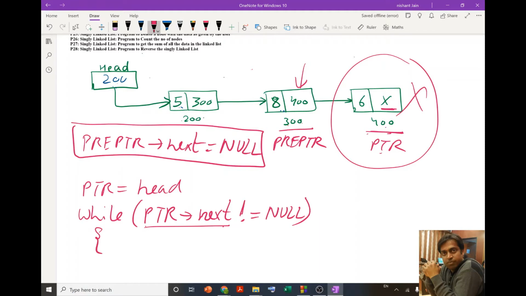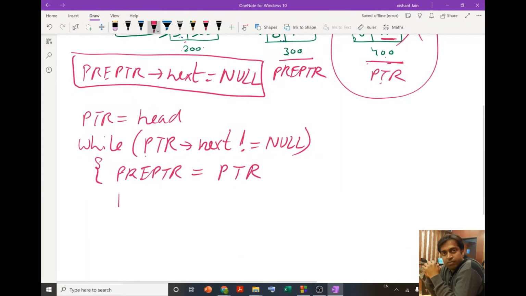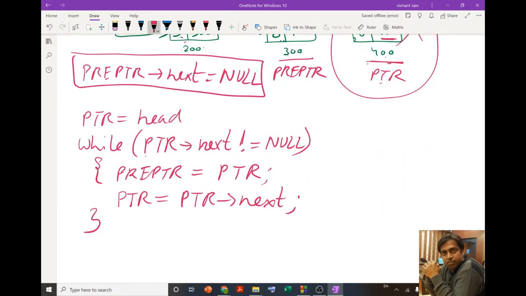And if this condition is false, if PTR next is not equals to null, like in this first node case and the second node case, then we will update the value of pre-PTR with the value of PTR, and we will update the value of PTR as PTR next, right? So with the help of a table, let me show you how this is going to work.